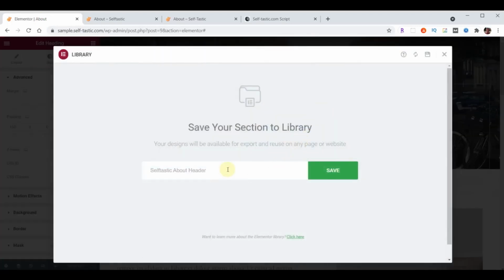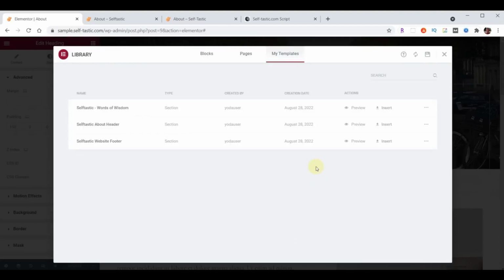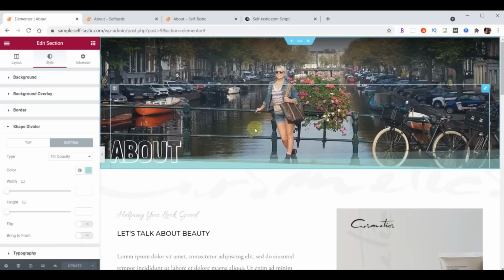Give the template a name. Hit Save. Our template has been saved, so now we can close that window. And now we want to work on the next section.